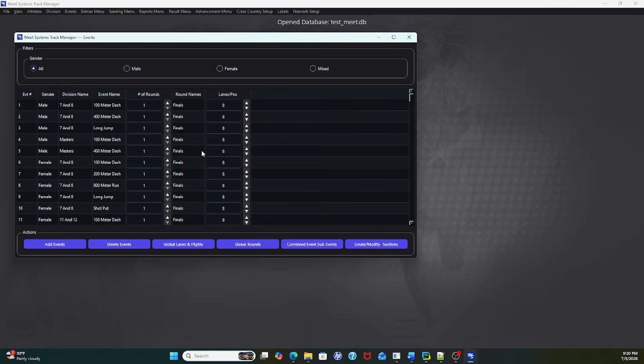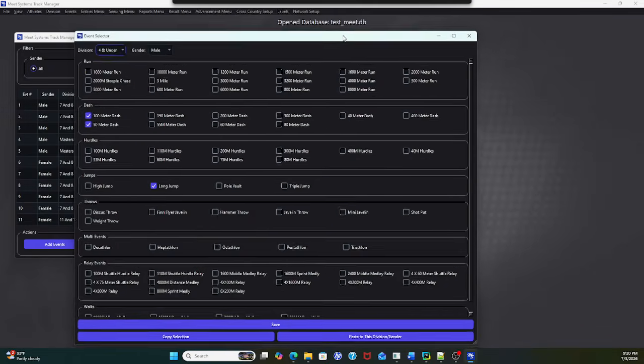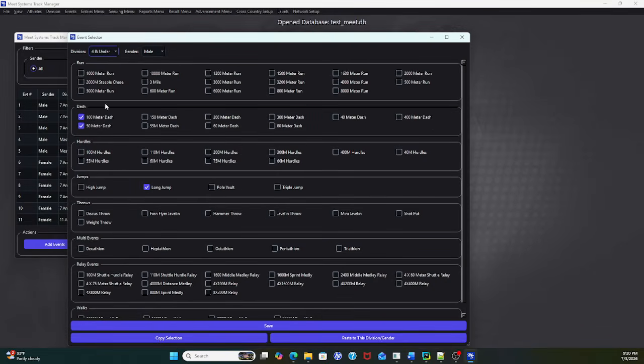The number of lanes. Here you can add events. Let's start here. You can add events. So you come here, and here's our event window. In this particular meet, four and under male, we can come here and just add events, whatever it might be.